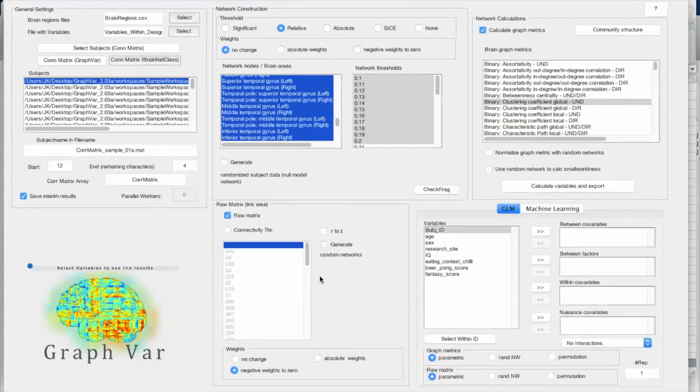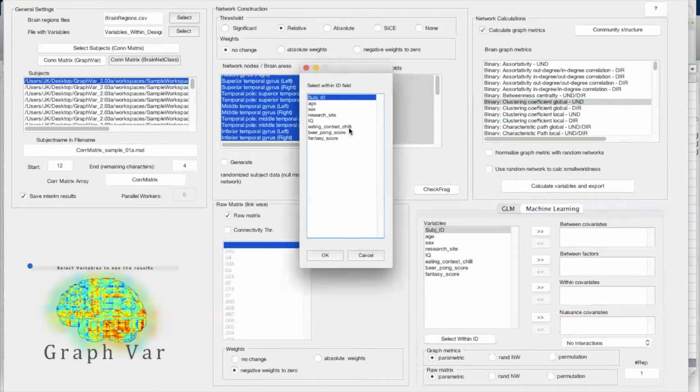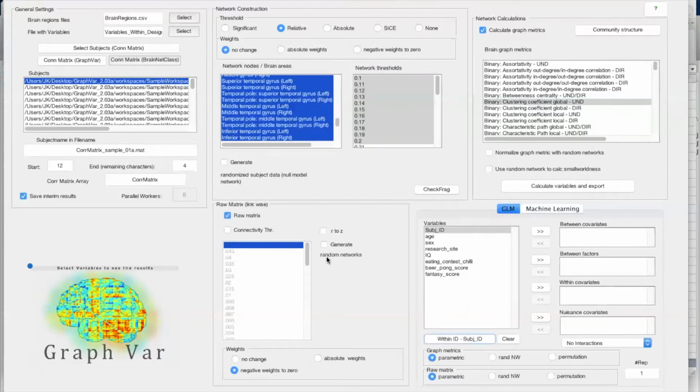I load it in again, and now we see subject ID is already loaded in here. And I have to tell GraphVar what this ID is, to be able to couple those files, time point 1 and time point 2. Here subject ID is highlighted. I hit this button, and now subject ID is our within subject ID. And now GraphVar will internally always compute differences by subtracting T2 minus T1.